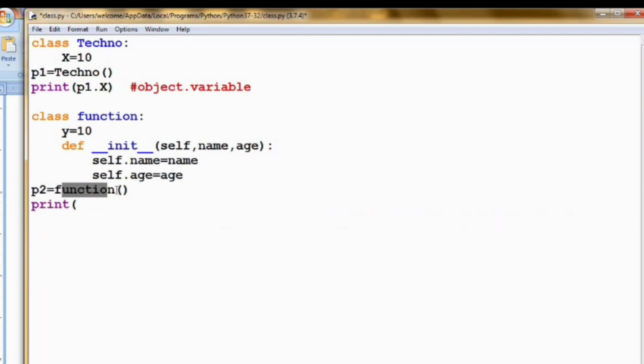While creating an object, whenever this function is called, the init function will automatically execute. Whenever the init function is executed, it will ask for 3 arguments, that is self, name and age. But here it will ask only 2 arguments, because self is the first argument and it is used for defining the function. So here you need to specify 2 arguments, name and age.